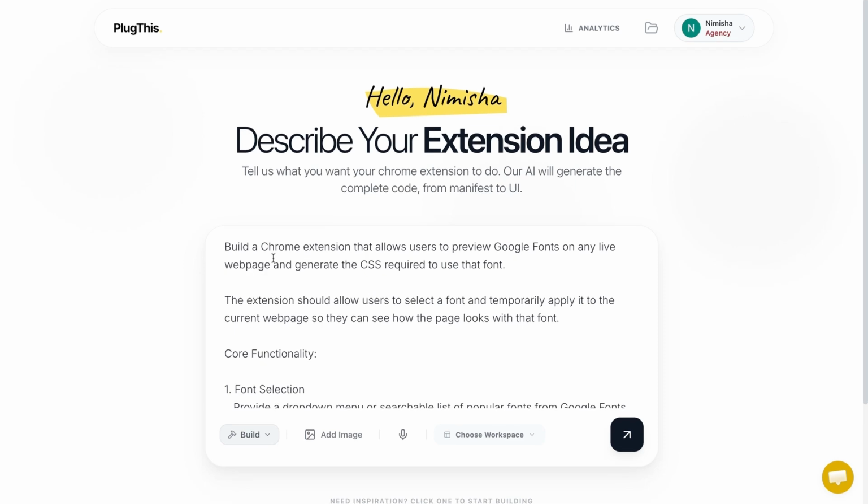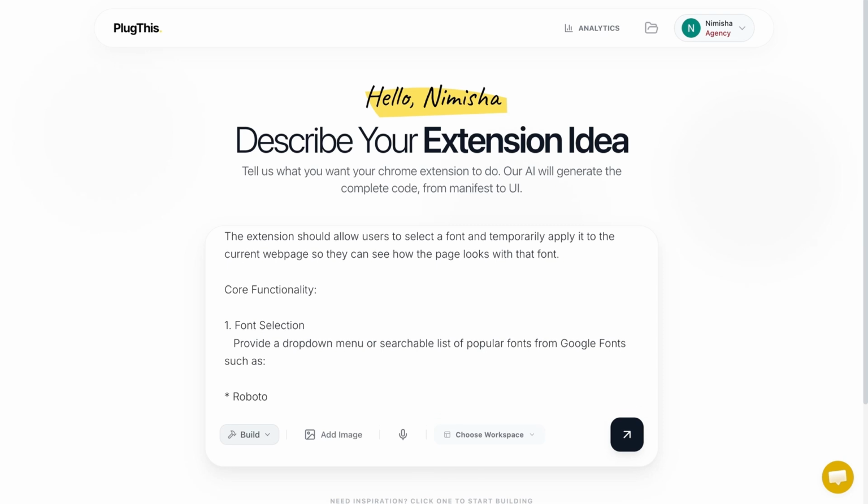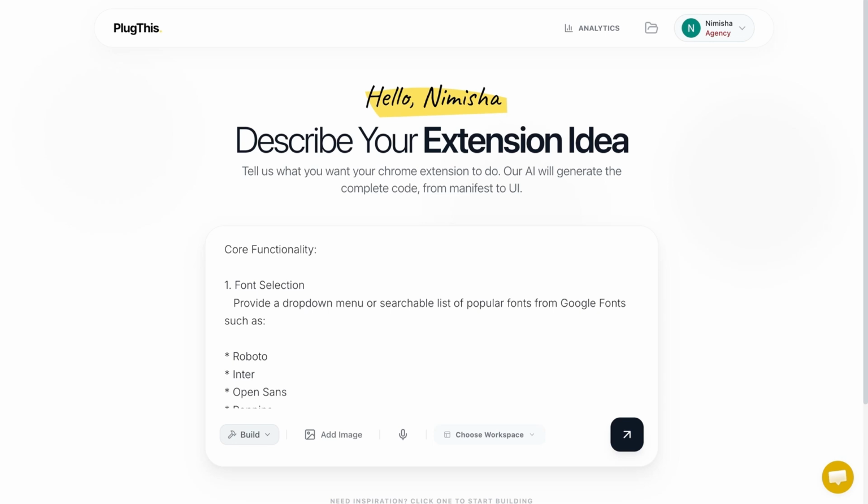So it's a Chrome extension that allows users to preview Google fonts on any live web page and generate CSS. So that is another important part. We'll be generating CSS so you can directly just copy and paste it into your code without having to look for it elsewhere. So it'll temporarily apply it to the current web page so you can see how the page would look with that font.